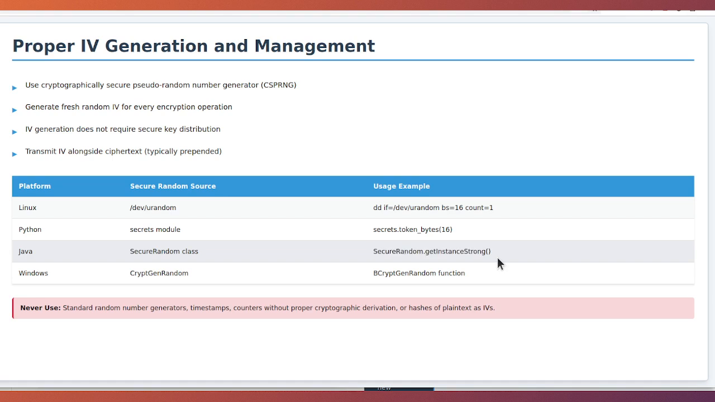An alternative approach used in some protocols is to derive the IV from a nonce and a counter. For example, TLS 1.1 and 1.2 use a scheme where each party maintains a counter that increments with each message, and this counter is used as or combined into the IV. This approach can work if implemented correctly, but it requires careful state management to ensure the counter never repeats.